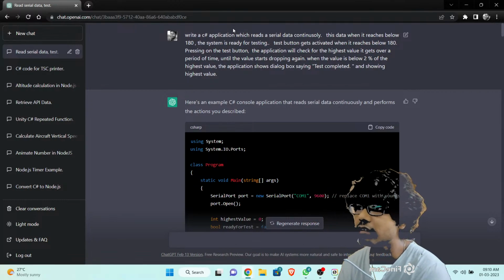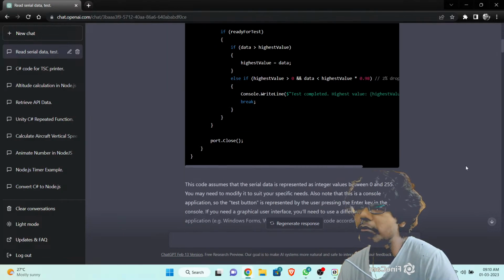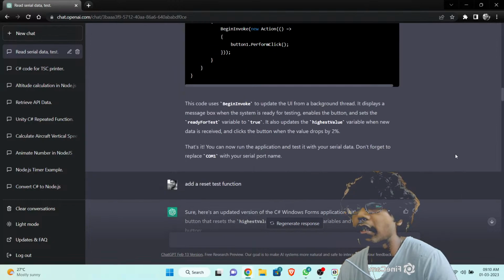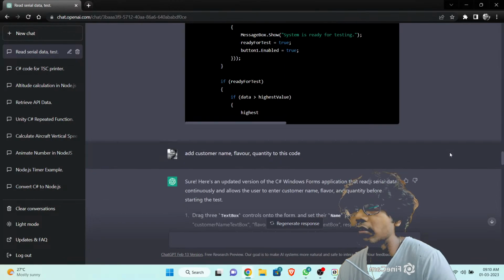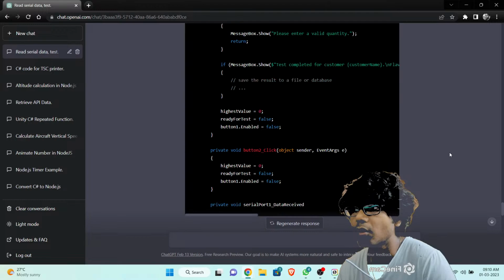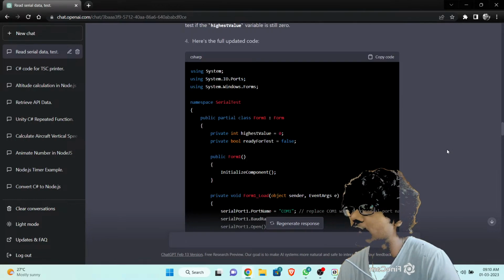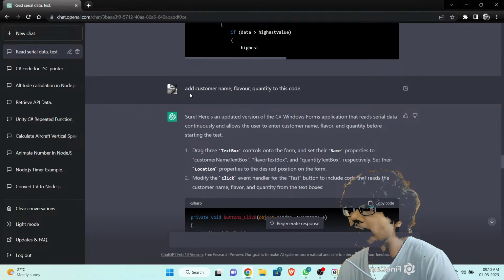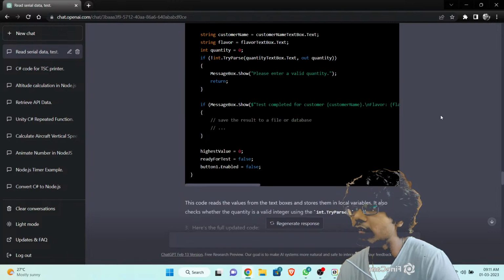Once the test is completed, we would like it to be printed on a printer, with certain information like customer information and all of the auxiliary data which is required. Before starting the stream, I gave those instructions. You can see me adding a comment saying add customer name, flavor, quantity to this code, and that implemented the things as we need.